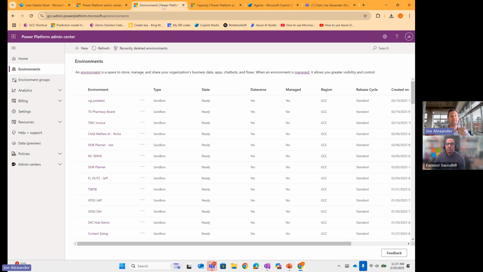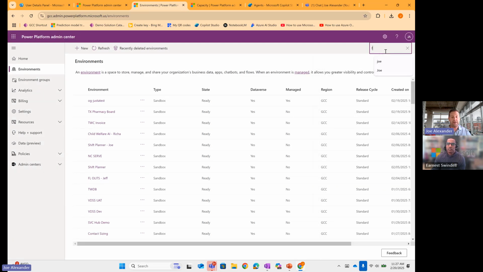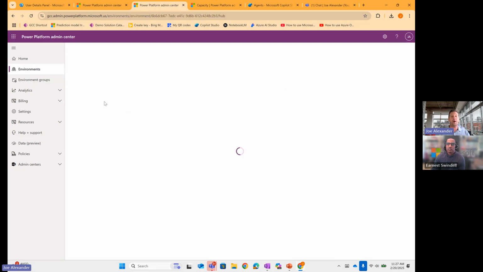The last thing I need to do is at the environment level. You'll see I'm still at the Power Platform Admin Center. This is where I can come in and create a new environment if I need to, right? We want to be able to set that up. I've already done that today, so I'm going to go ahead and just go to February. Here's my February Copilot Studio webinar.